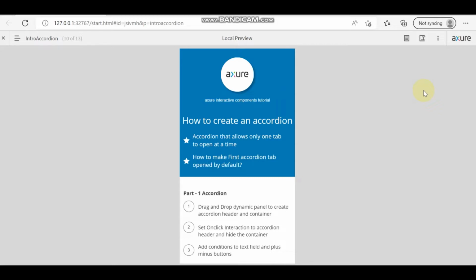Going to talk about how to create an accordion. Here, accordions have different varieties. At first look, we'll see the normal and simple accordion, and the second is the conditional accordion, which is an accordion that allows only one tab to open at a time.